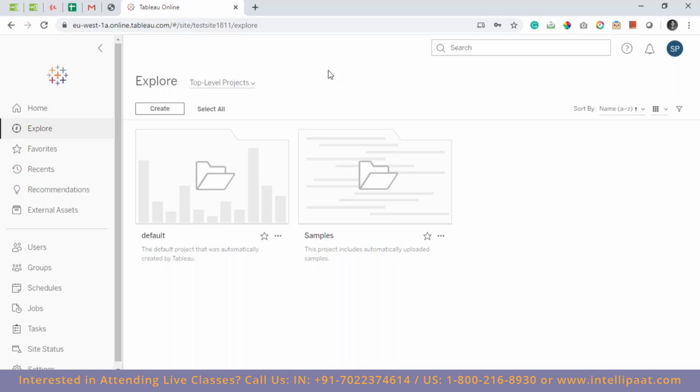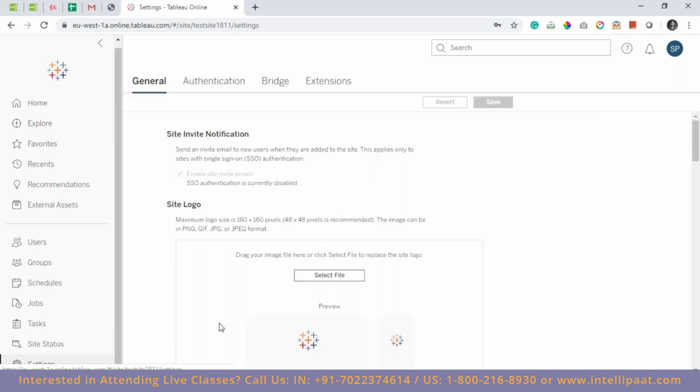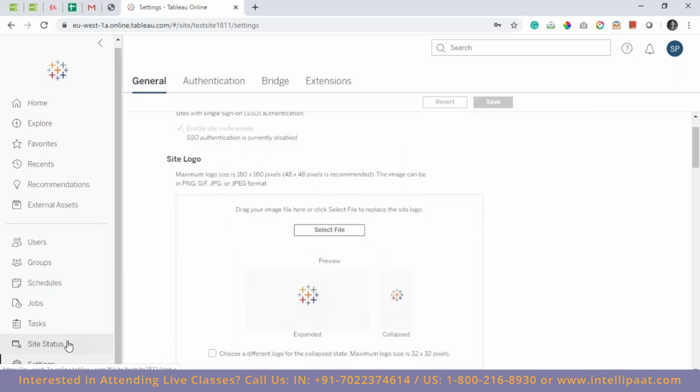Apart from that, let's say I want to create a different department-specific site, it can be a marketing site or a finance department site. In that case, I can go back to my settings menu, select settings, and go to the site option.